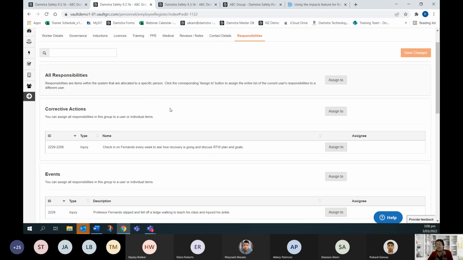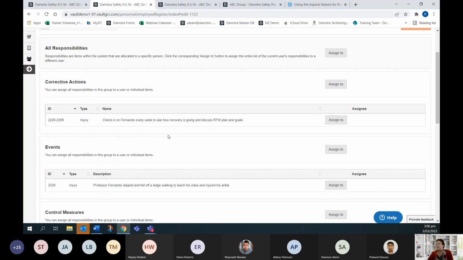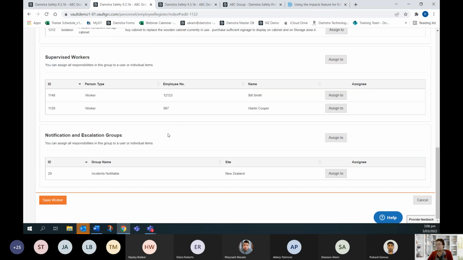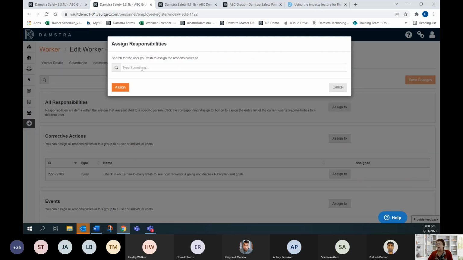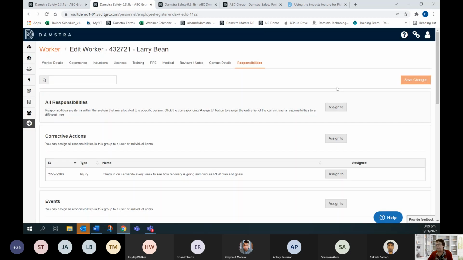So if Larry was to go on leave for a month, or Larry was to quit and move to another company and we employed someone else, instead of setting all these up or losing them in the system, we could assign them separately to different people in the worker register, or we could assign all of Larry's responsibilities in one hit to another worker. This is also very handy when people leave the company or are terminated. You can unarchive that worker and allocate or assign all their responsibilities to the new person. So that's the worker register with responsibilities.